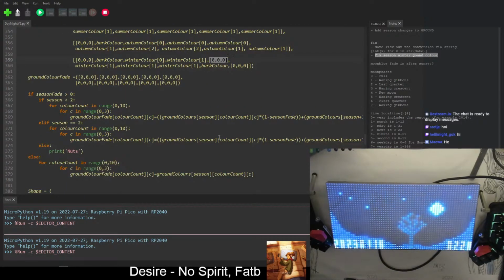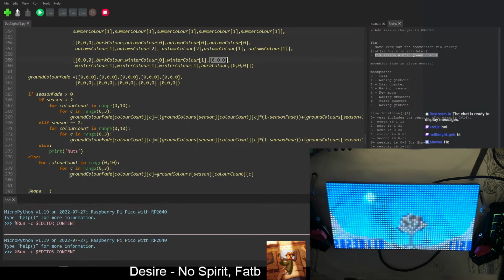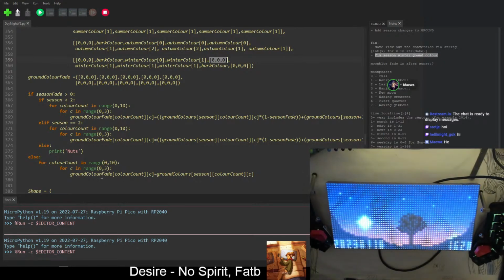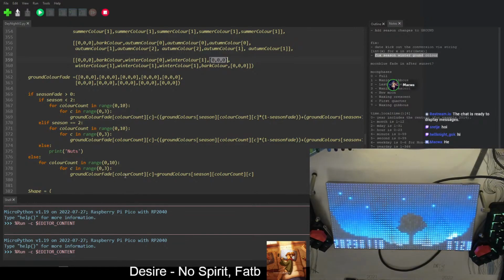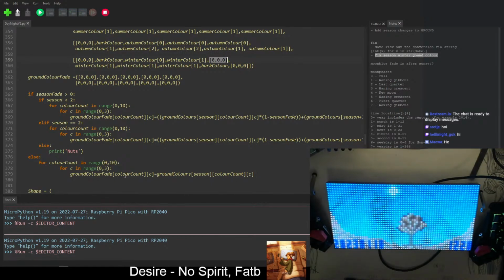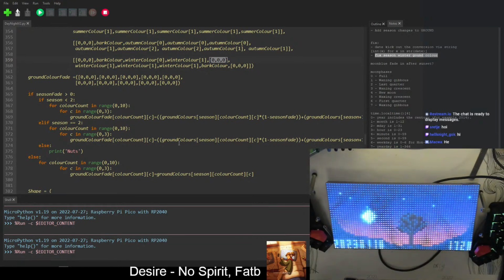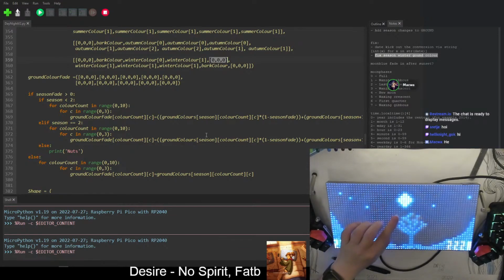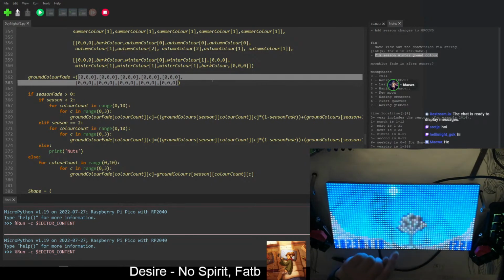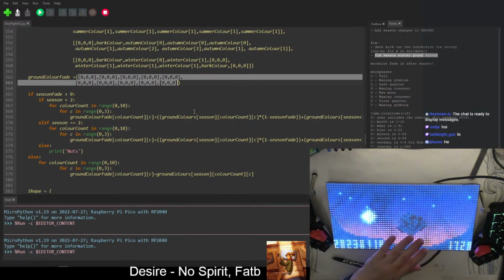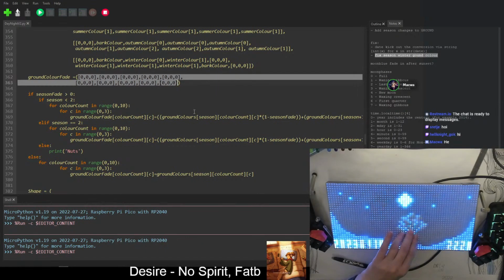How do I do that with the other ones, actually? I do ground color fade. Oh yeah, that's what I did. I was making a reference of a reference, and I forgot that I pre-mix my colors in a ground color fade, and then actually use that to make it go.